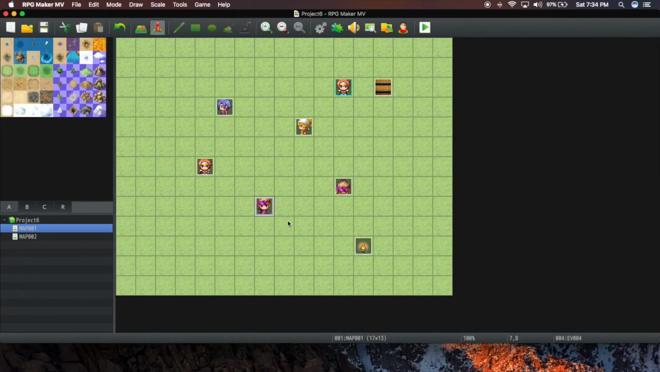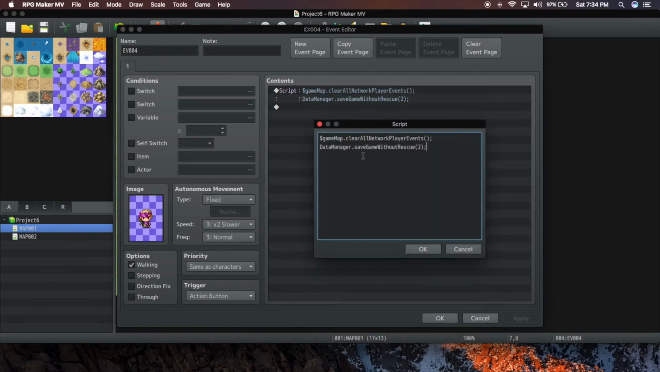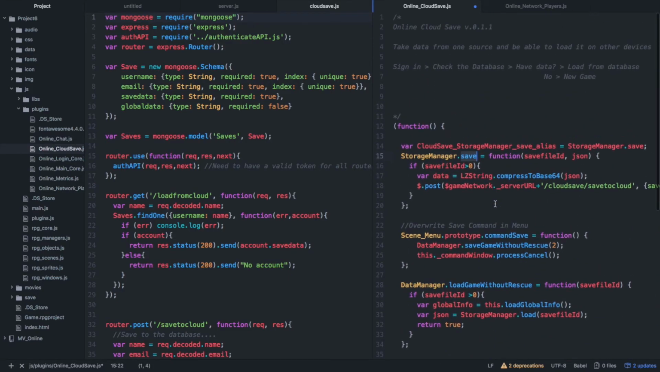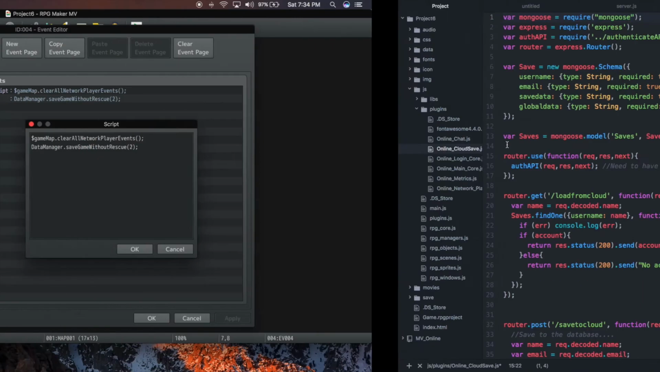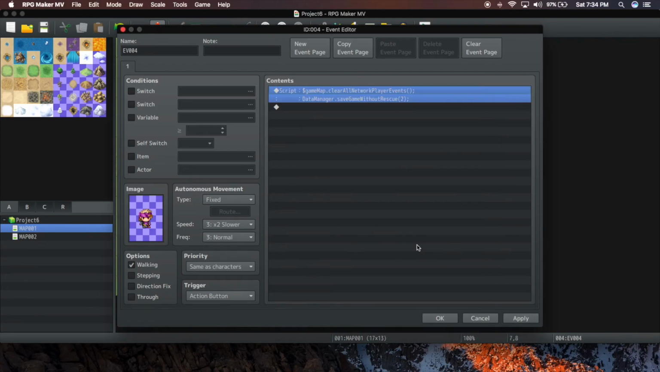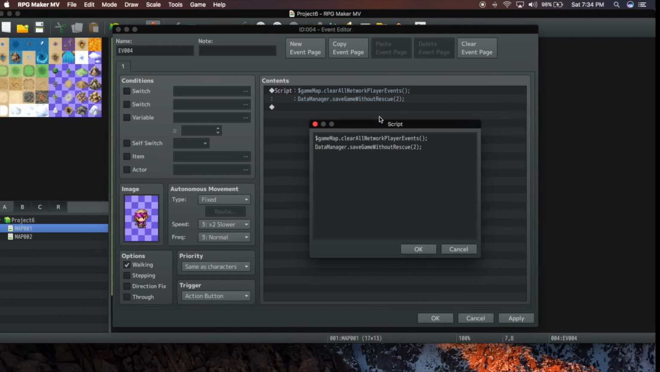Like I said, if you're going to do a checkpoint or a save point or something like that, just make sure to run this clear all network player events beforehand. I'm also going to include it in the save game without rescue, or the save game. Where did I have that? It's just a save, so maybe I'll put it right in here or something like that. I'll figure this out. But here's what I want you to worry about if you're still having problems in your game, because I've been getting a lot of questions about it: between these two fixes, this should work.